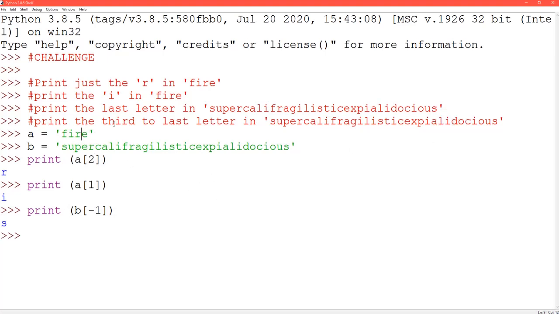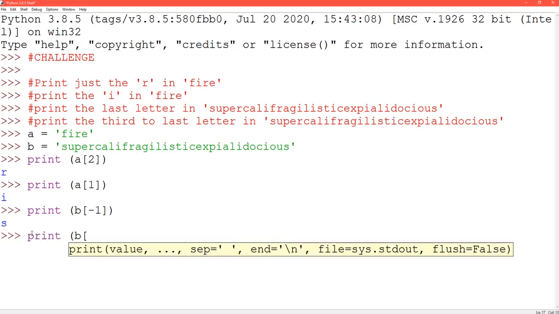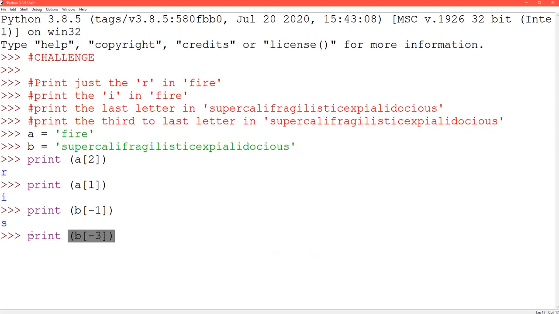And the third challenge, print the third to last letter. So it should be this O here. So go print B, open square bracket, -3, close square bracket, close parenthesis, hit enter, and there you have it. We printed the O. Hopefully you got this.